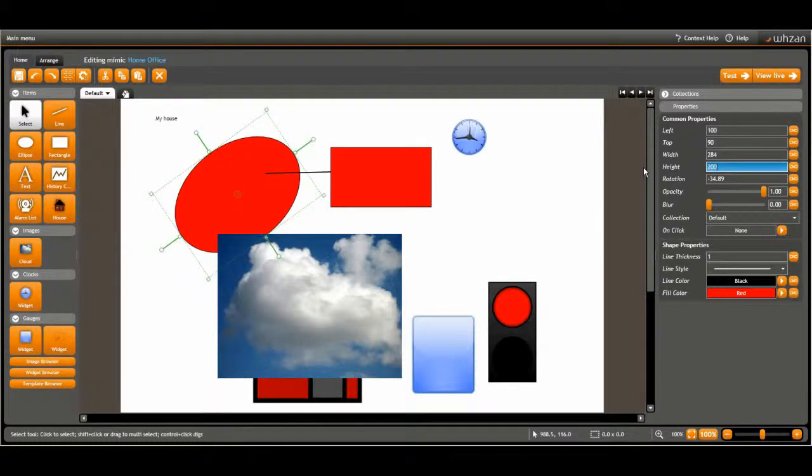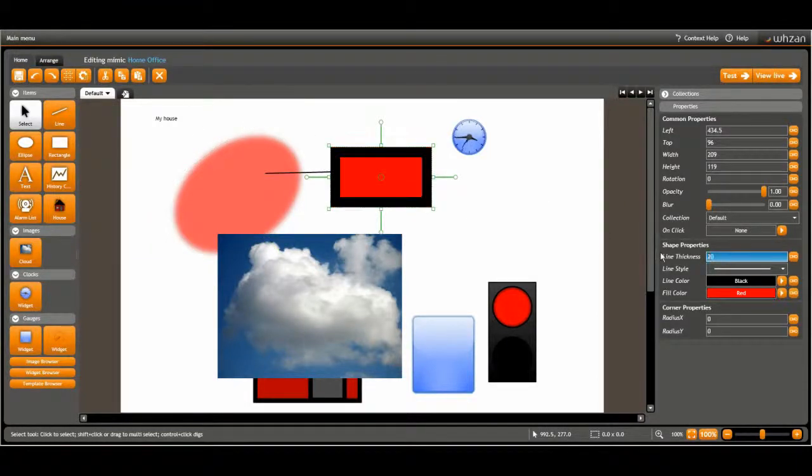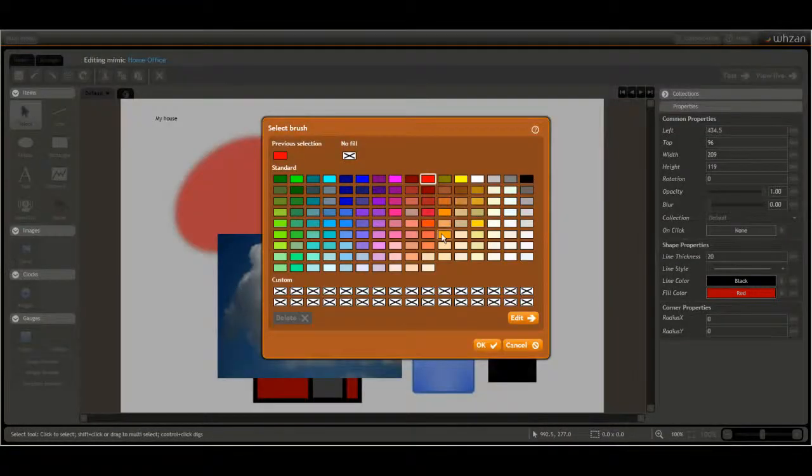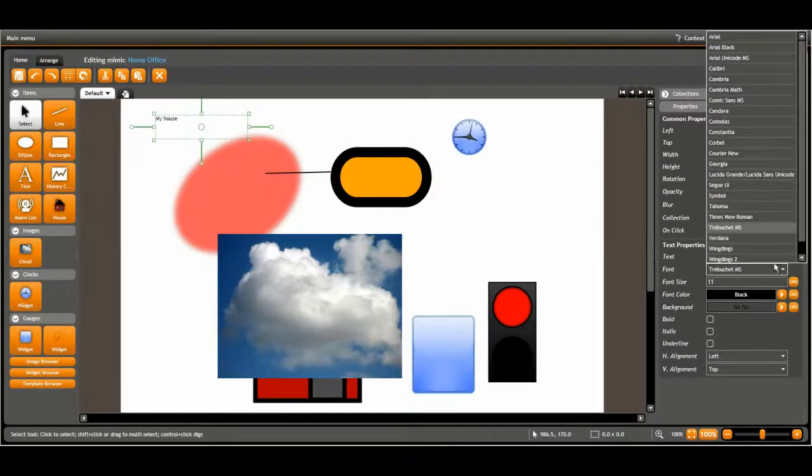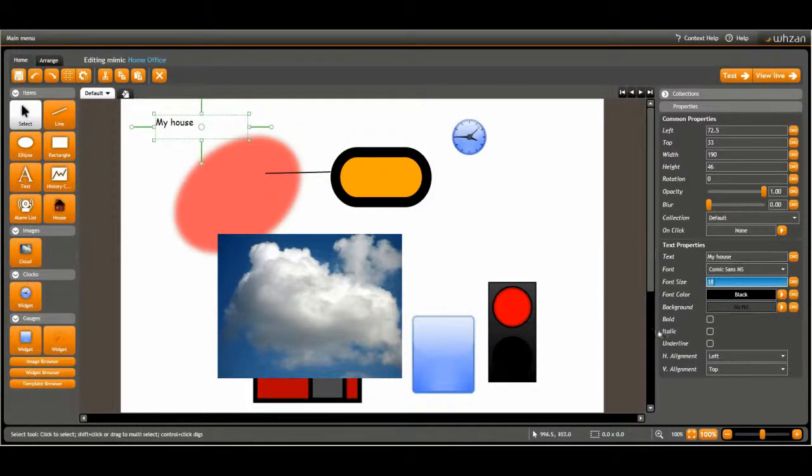We can also change its transparency or opacity and the sharpness or blur of its edges. Other properties depend on the type of item selected. Ellipse and rectangles have shape properties such as the line thickness and fill colour. Rectangles also have corner properties so that corners can be rounded. You can change a variety of properties for text items such as font type, size and colour.